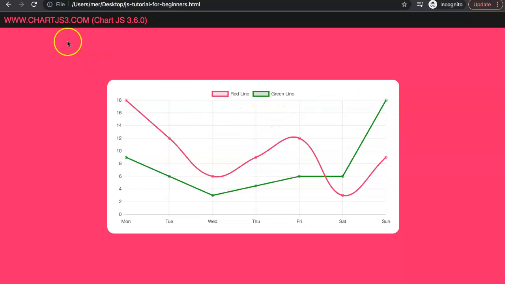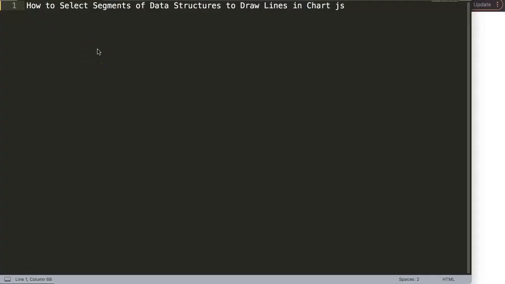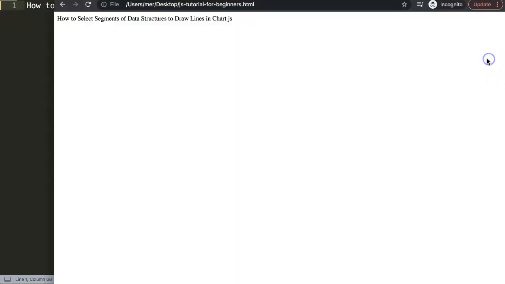So let's explore this. In this video, we're going to focus on how to select segments of data structures to draw lines in Chartjs. Data structures are very powerful, and sometimes you want to refer only to a specific section of the data structure, and this keeps your code concise. So let's start to explore how we can do this.